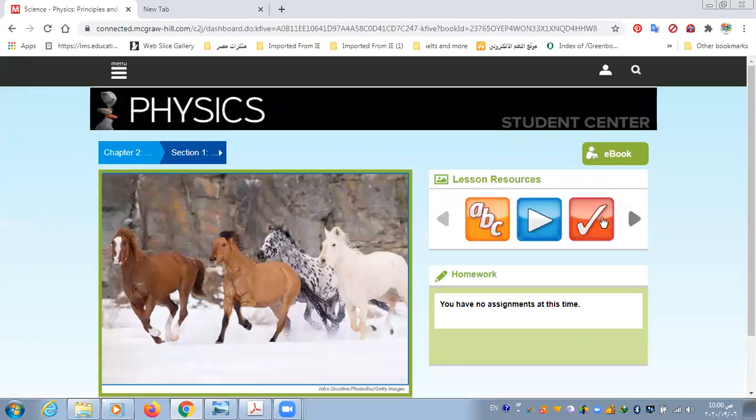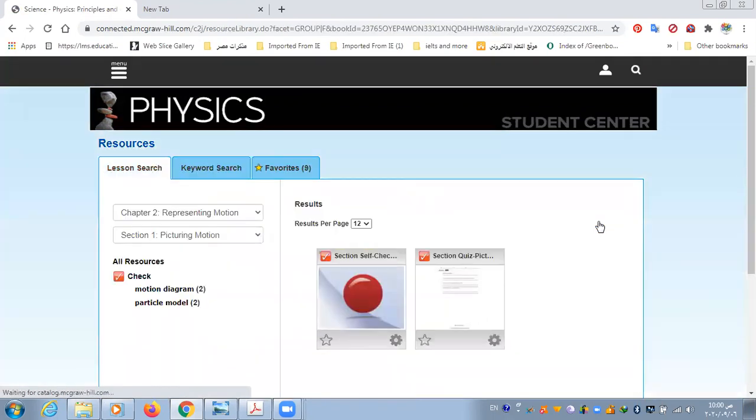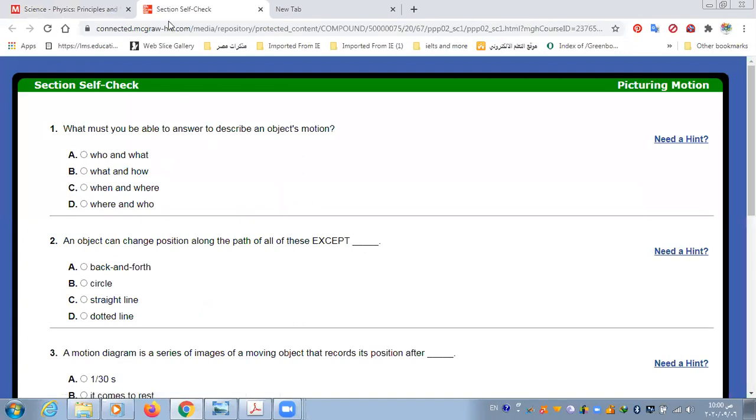Okay, so here you can have check. What is check? It's like an online quiz. If you press it, it is the self-check section. It will open a quiz that's online. You can answer this question: What must you be able to answer to describe an object's motion? We said when and where, so your answer will be C.